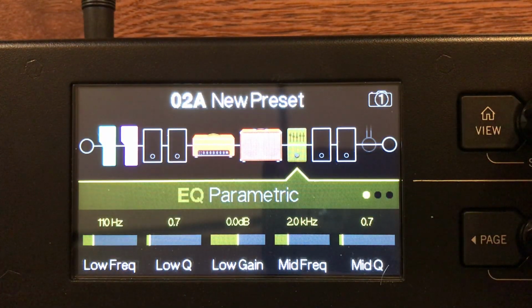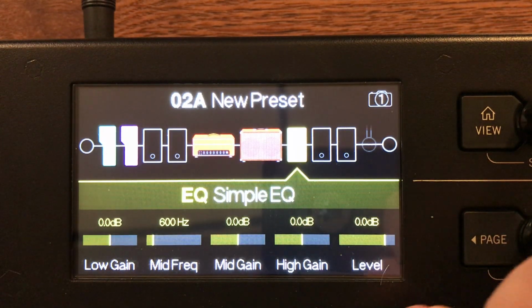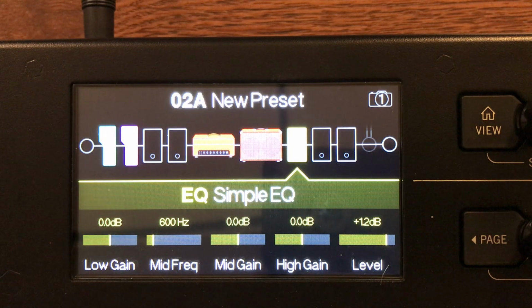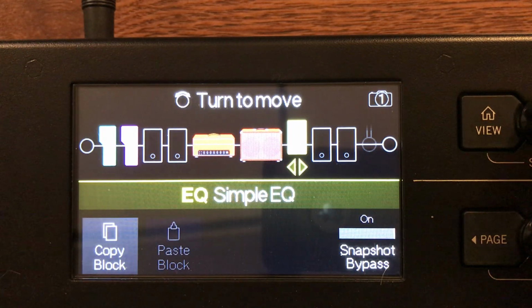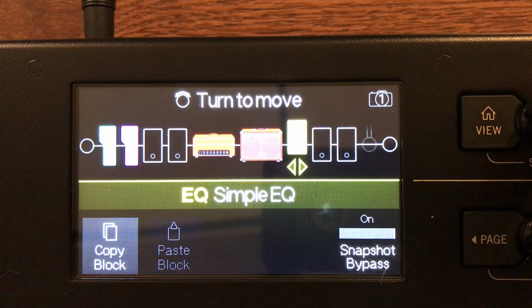Sliding over one block, you also have an EQ. Again, like the wah, you can select which kind of EQ you want and make all your changes that you need to, but that is locked in. You can, of course, just like everything else, move this around, but what you see is what you get there.